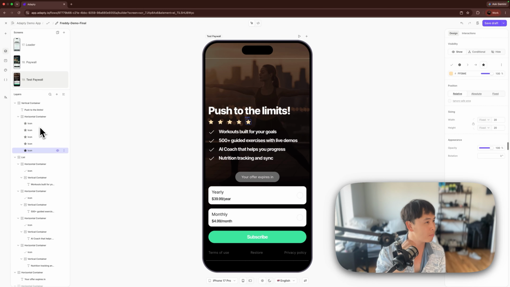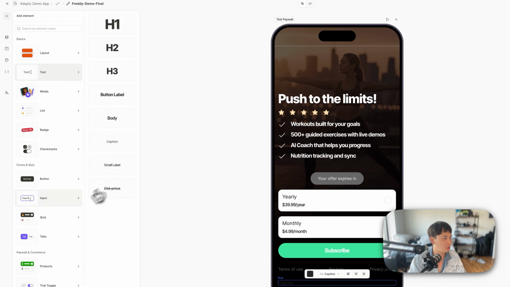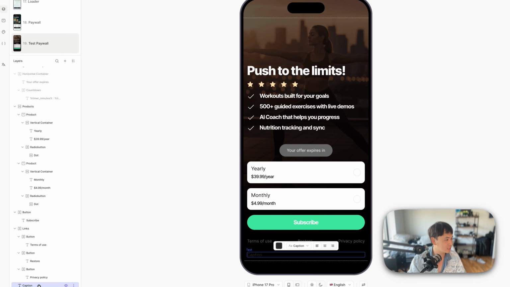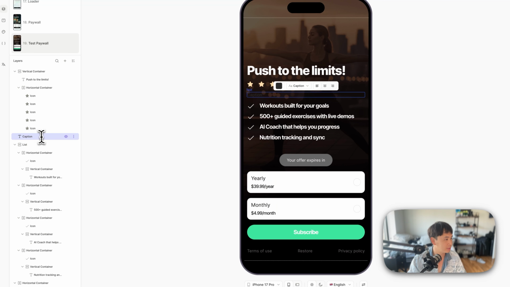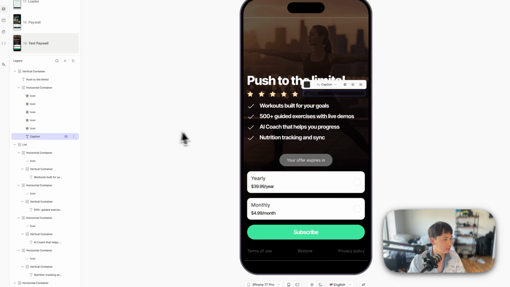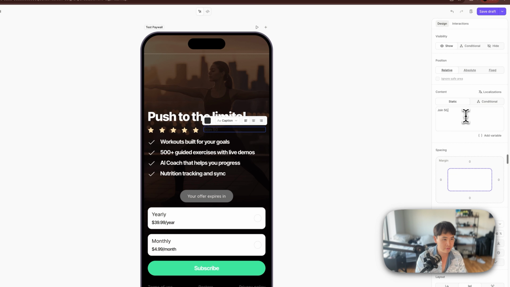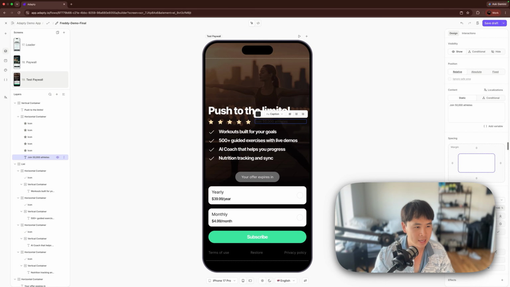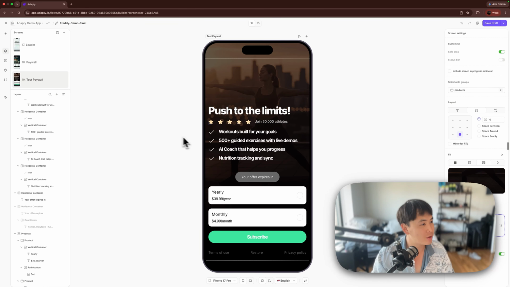Something along the lines of more people have joined. So let's add another layer, but this will be text, and we'll do caption. This is our small body text. Take this caption layer and put it right underneath the icon. And again, because it's a horizontal layer, it'll attach right to the side. Caption, let's say join 50,000 athletes. And let's make this white text. Boom. I think this looks already so much better. So now I think this vertical container and this horizontal container are pretty much good to go.